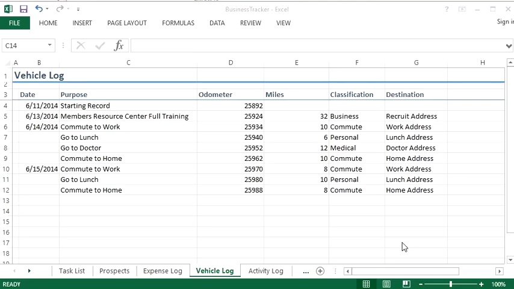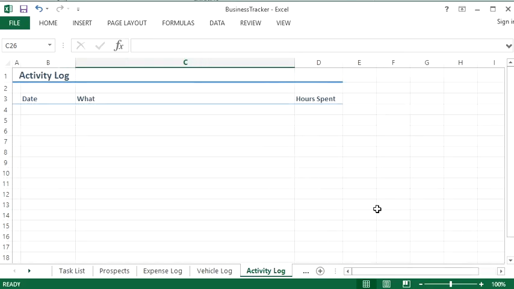Next, we'll take a look at the Activity Log tab. Here on the Activity Log, you should record the date, what you did that day, and the total hours spent that day on your business. This documentation is valuable for two reasons. First, it can be very helpful to prove that you are running a business and not just pursuing a hobby. You can deduct expenses for a business, but not for a hobby. And one telltale sign that you are in business is that you work at it regularly.